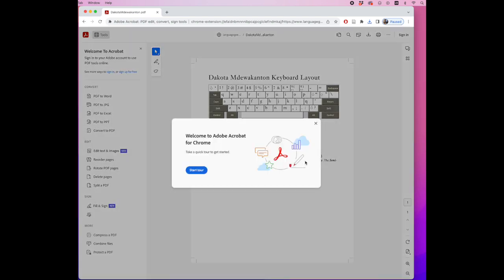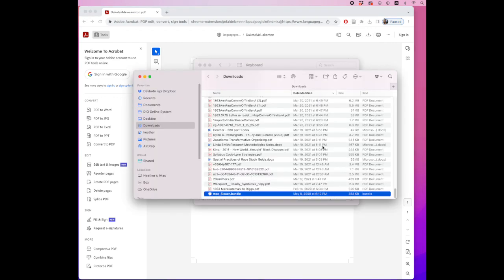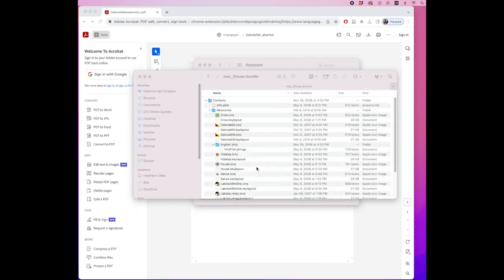Which should look like this. No, download. Alright, and then I'm gonna go to my downloads and get going. Don't worry, I'm definitely on top of my files on my computer here. We're gonna try show package contents.